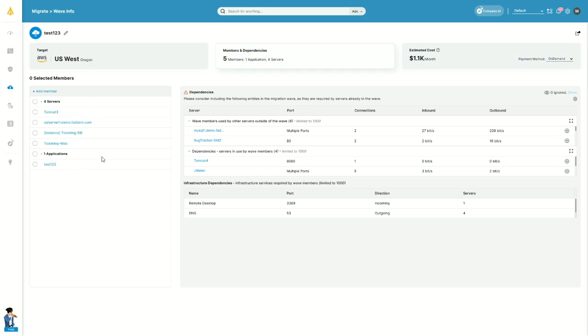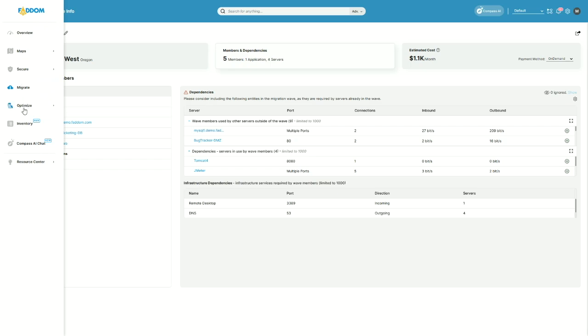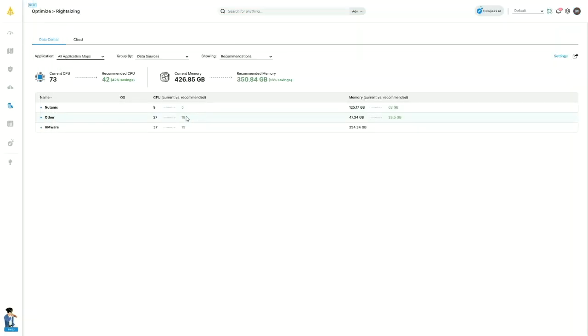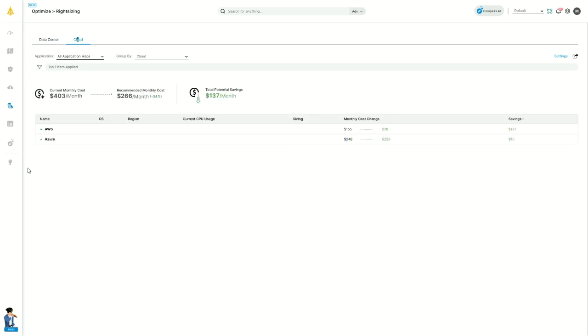We have the things we want to migrate. We have the things that we need to migrate. This saves a lot of time and effort in planning the migration. We now know everything we need to do if we want to migrate over our test 123 application. And we also have some optimizing as well. We can optimize, right size your servers, both on-prem and in the cloud.